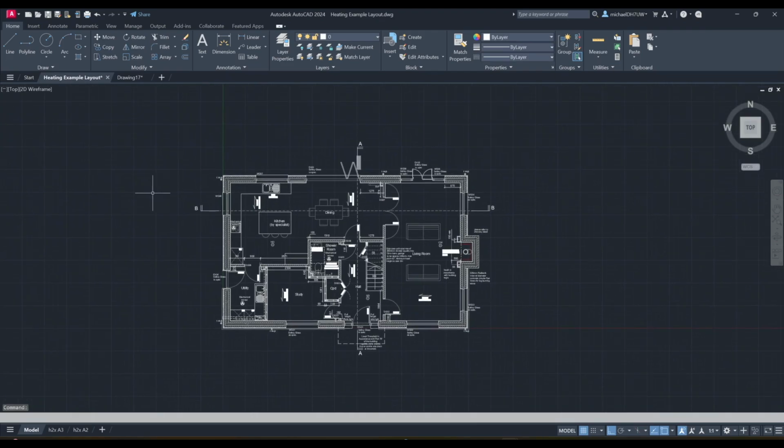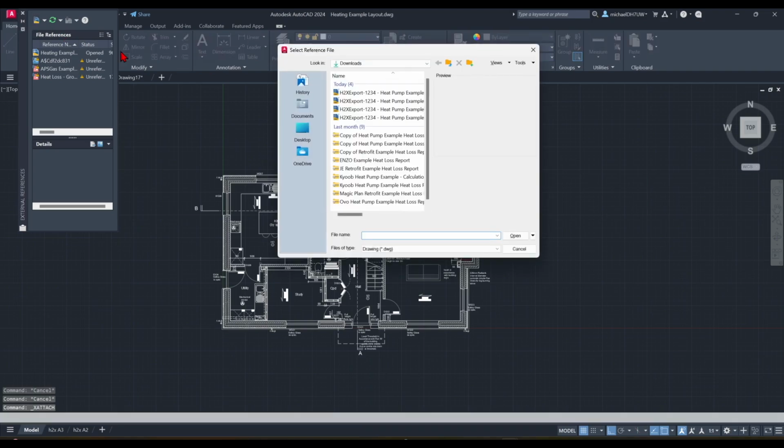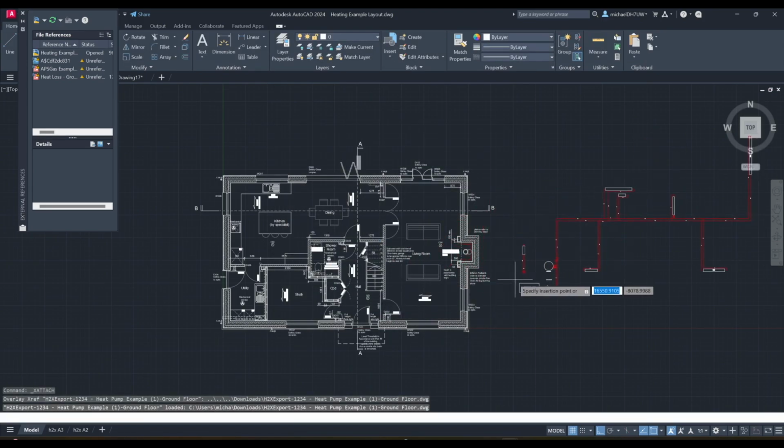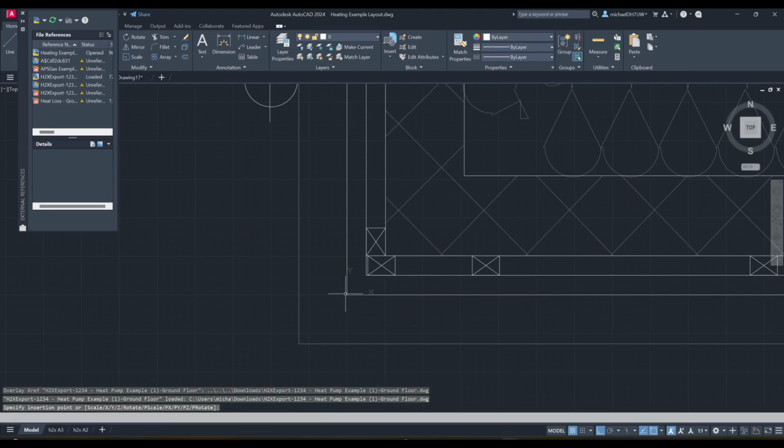So on this drawing, if we type in XREF, go to add an XREF here, grab our most recent download there, which is our heat pump example ground floor, hit open. We can then make sure that our scale is correct, hit OK. It's then going to ask us to place our reference point, so this will be the blue crosshair in h2x, and we just need to place that on the same spot we did in h2x.